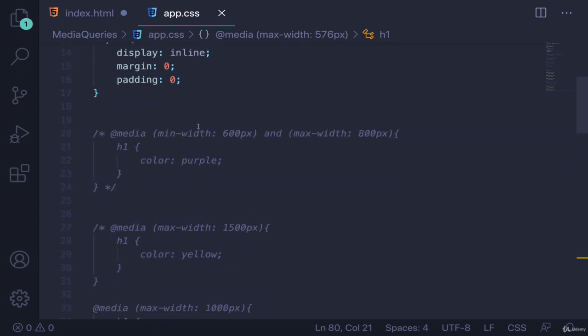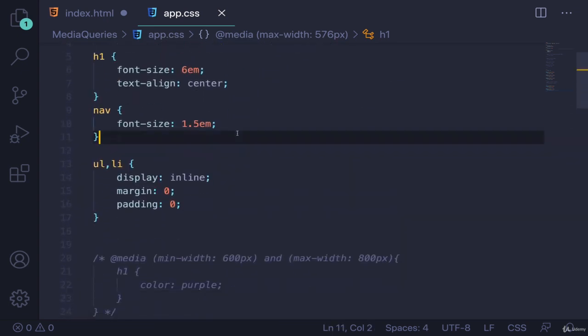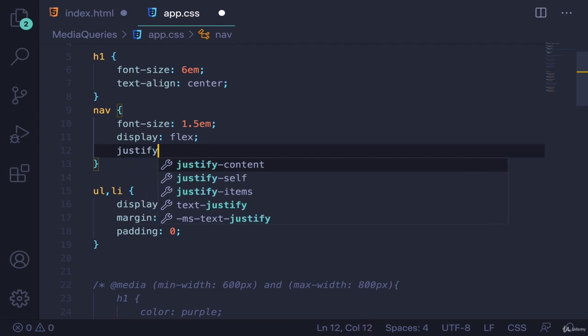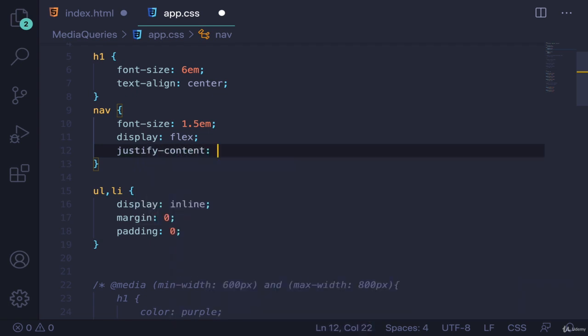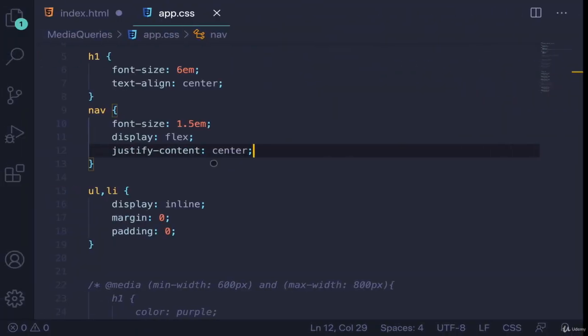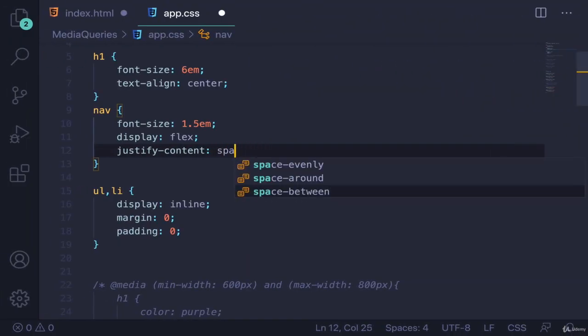So I'm going to select that nav. I think I've already selected it. There it is. Display of flex. And then nice and easy, I'm just going to give it a justify-content. I could start with center. It's not what I want. Now everything is centered, but what I want is space-between.